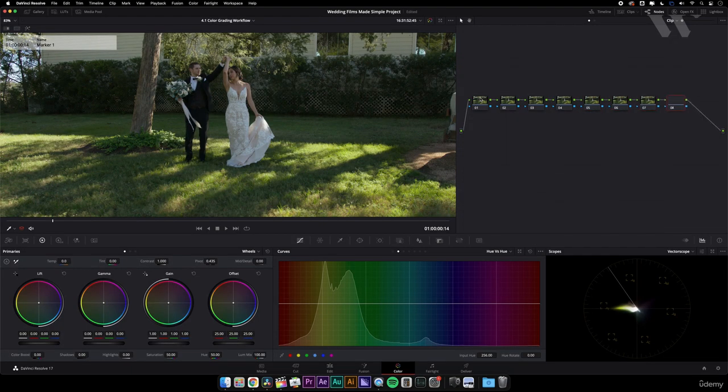Let's build 8 nodes for our 8-step process, and let's give these names. We'll call this highlight and shadow recovery. We'll just say high recovery. This next one is going to be our gamma correction. This one will be balance. This one is saturation. This is exposure. This is our HSL. And finally, we have our film print emulation LUT and any global adjustments that we need to do.